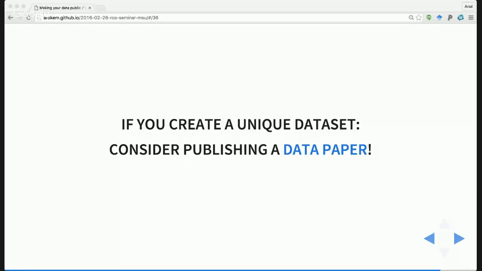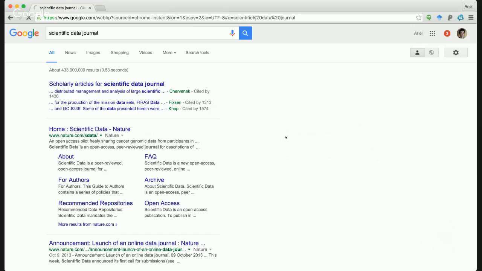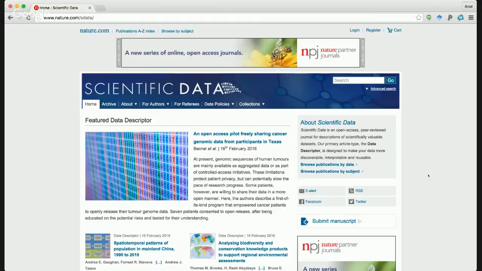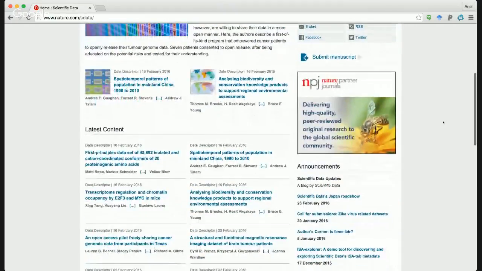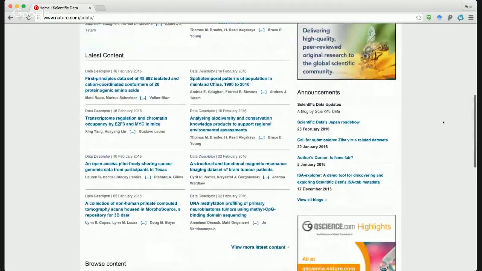Yeah, there's a journal called Scientific Data. Let me try to find it. Here it is. And so it gives you something a little bit more than just a data entry to cite. It's a Nature Publishing Group journal, and so some of it is open access. It's probably got an open access option, but I don't think it's open access per definition.